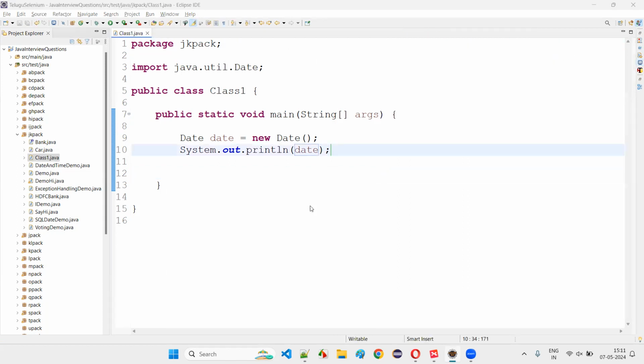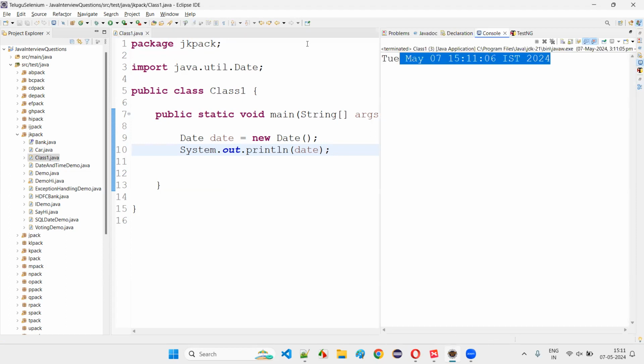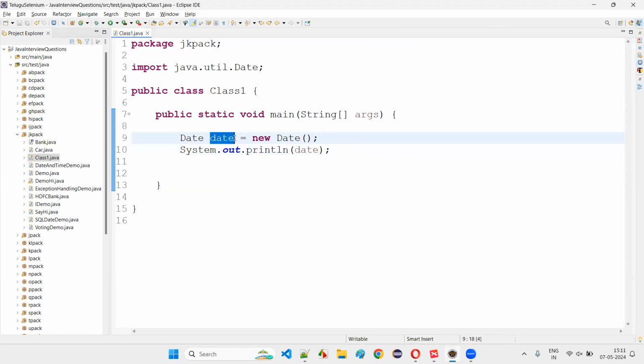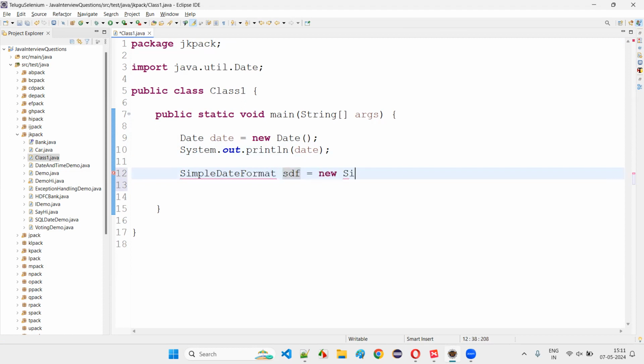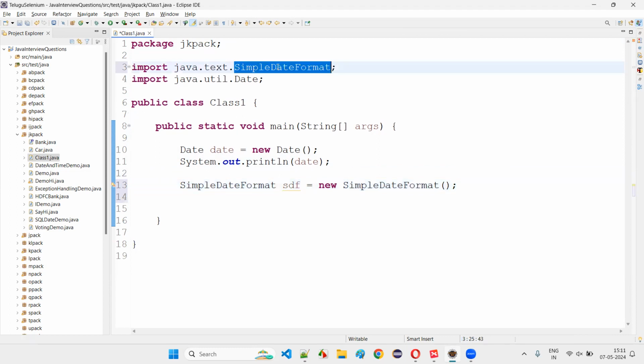Now what I will do here is change the format. This is the original format that is coming when I print the date object in the raw format. But if I want to change the format, then I need to create an object for SimpleDateFormat. SDF is equal to a new object of the SimpleDateFormat class. And here we need to provide the format that you want. Control Shift O, SimpleDateFormat will be imported from the java.text package.